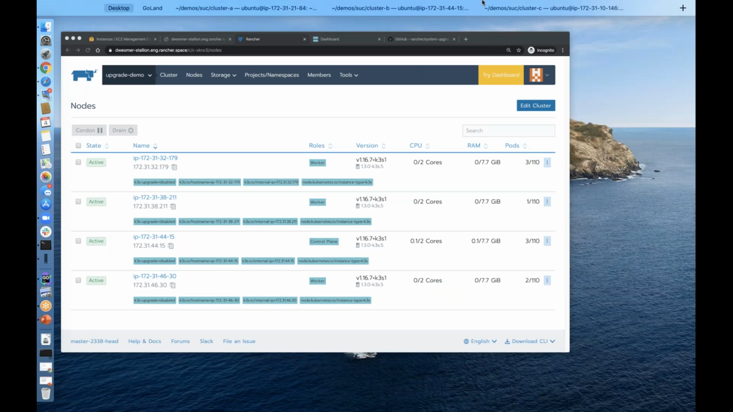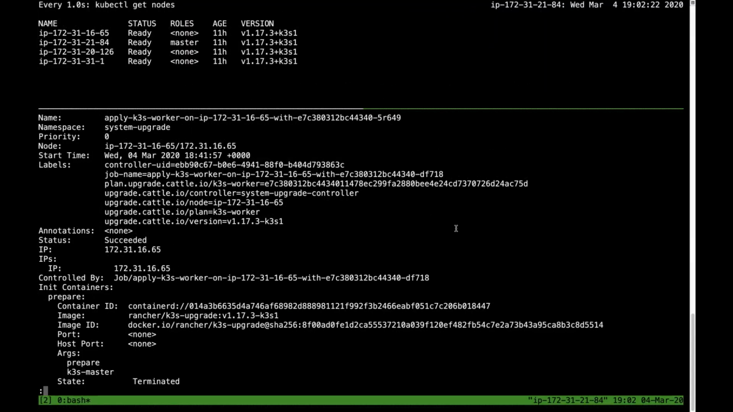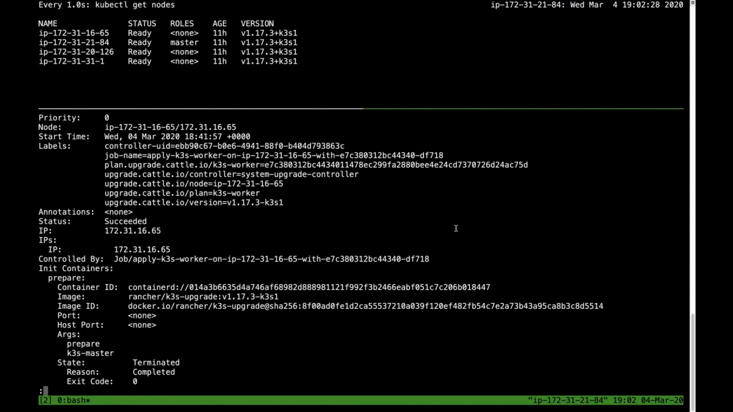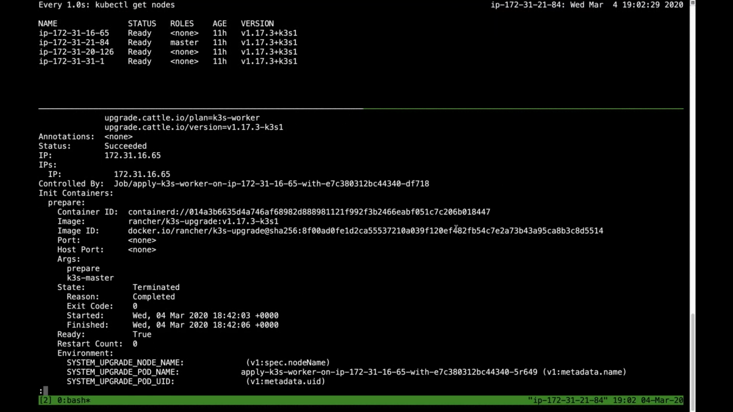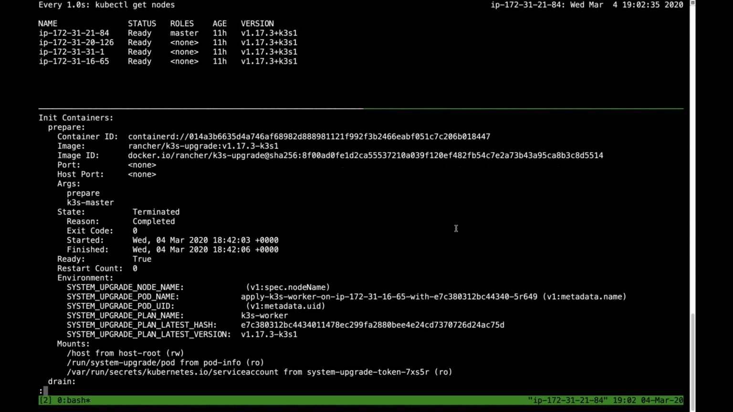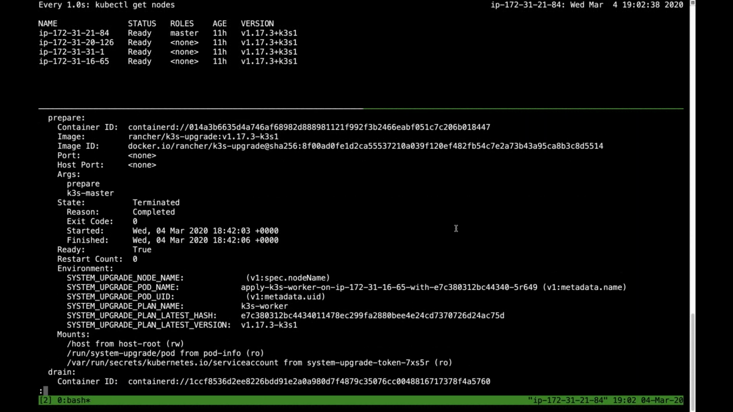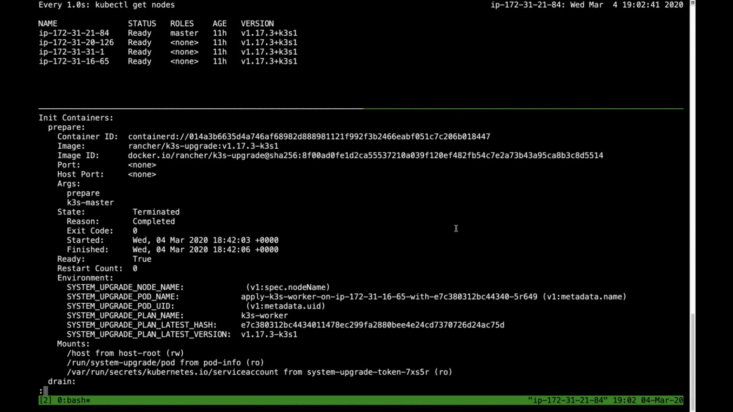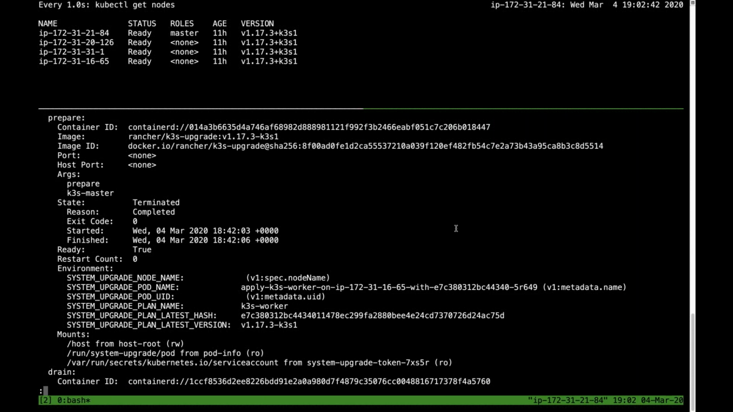All right, so as promised, before my network died, a look at the job that's generated for a particular plan. So again, this was for a worker upgrade apply. And let's just go through the init container. So here's the prepare container.